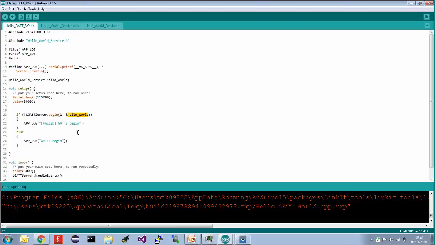So where did we have the Hello World from? We defined it up here. So we included the Hello World service we just implemented, and we create an instance of this Hello World service as Hello World. So here we start the server with this service. And that's all we have to do. From then on, basically the board starts broadcasting this service with the properties and permissions we defined in our service.